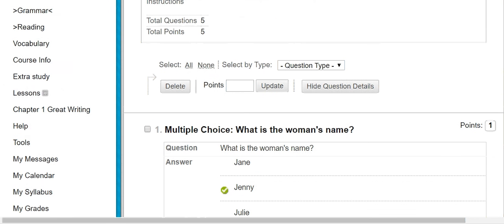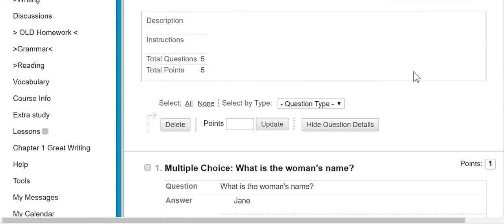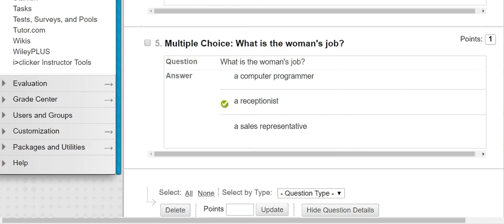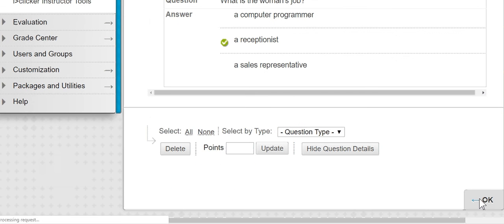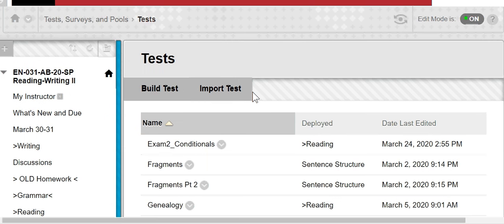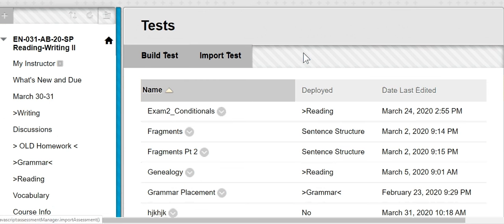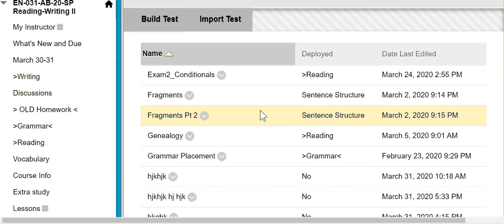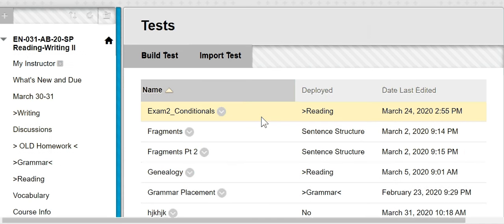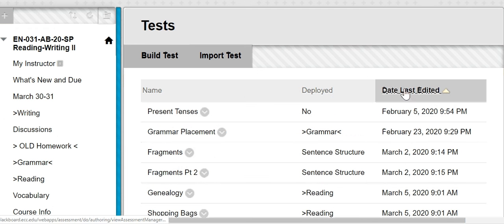I could change the point value at this stage, but since I've already put in 1 point per question, I'm just going to leave it like that and click on OK. Now the test is in my test folder. It's not deployed yet. And my computer, let's see, where is it?